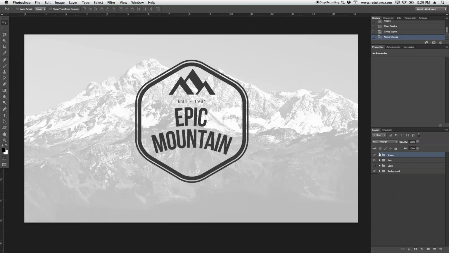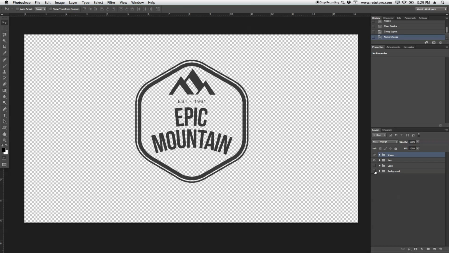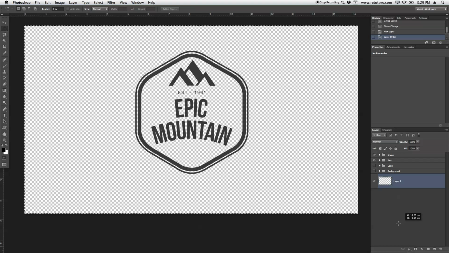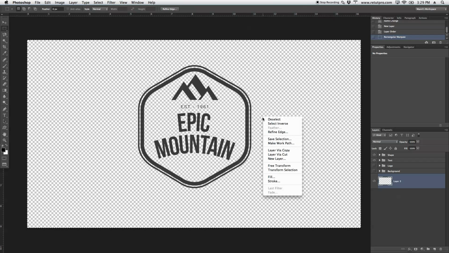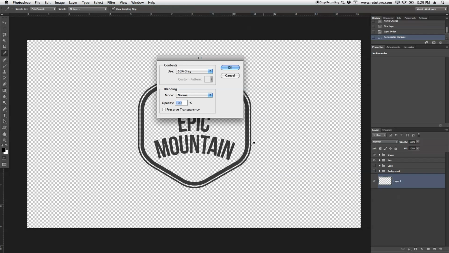Now again, what I want to do is turn off the background layer here and create a completely new layer from the new layer button down here. I'm going to select it and move that all the way down. Now I'm going to go to the rectangular marquee tool and select the complete canvas. You can also press Command A to select it quicker. Hold right click and fill, and we're going to say 50% gray.